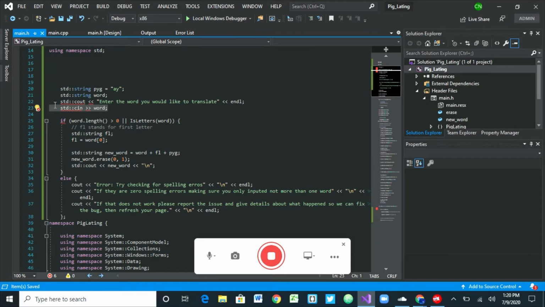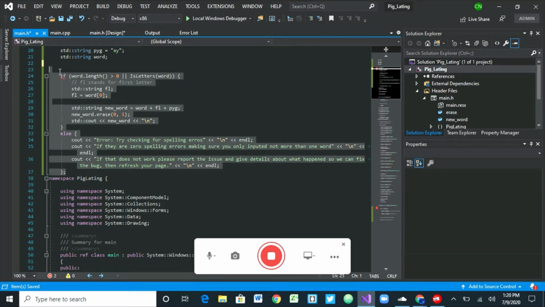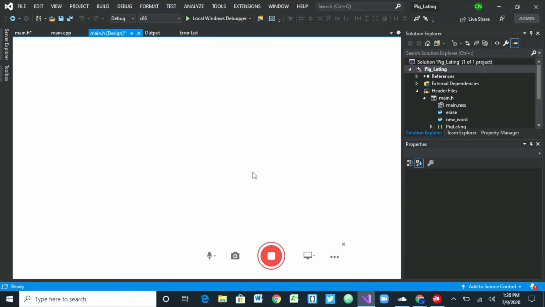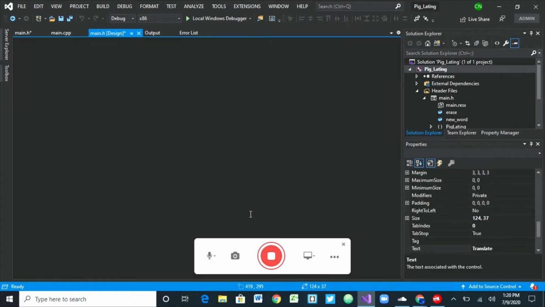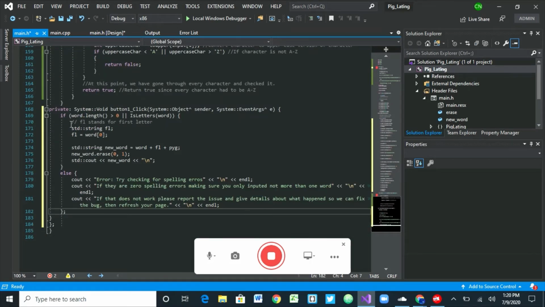Delete this. Into the word. I already did that. Then this, I'll copy this. I guess there's statements, and I'll put it in. Let's see. Translate. And I'll put the if statement in.